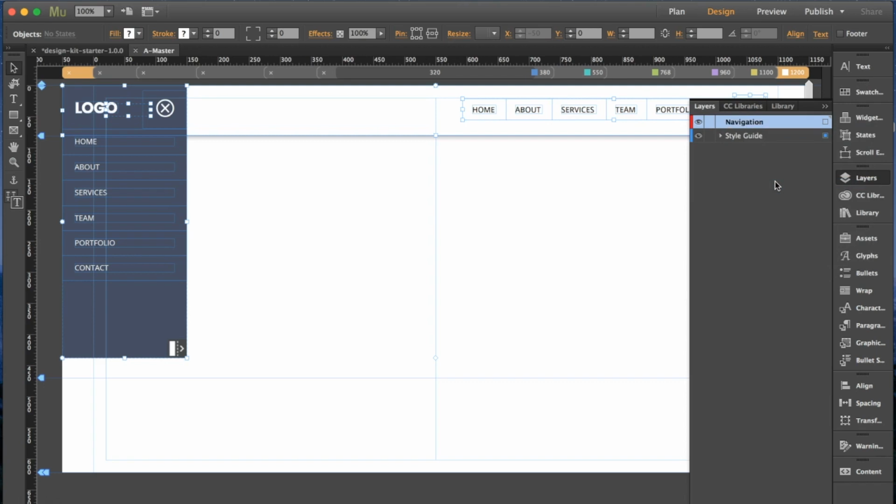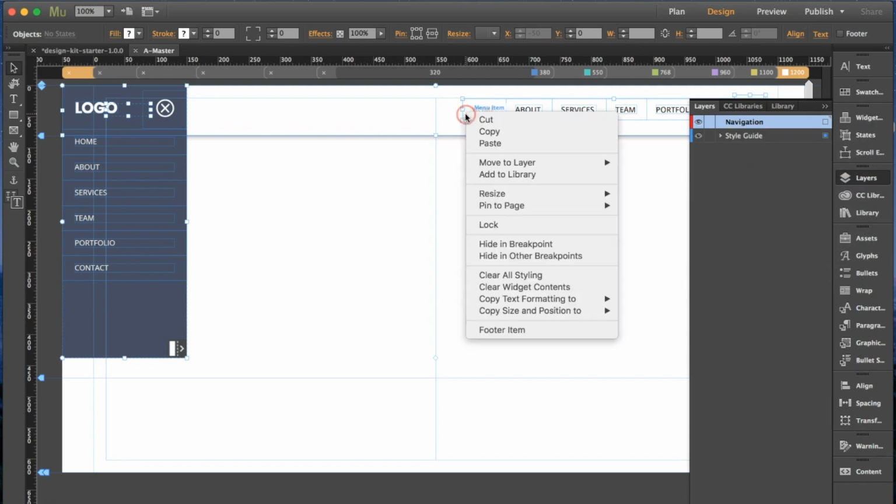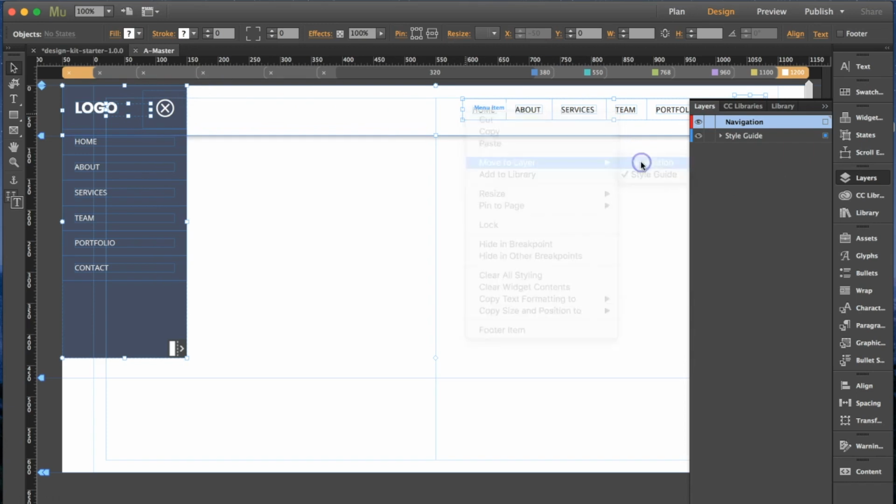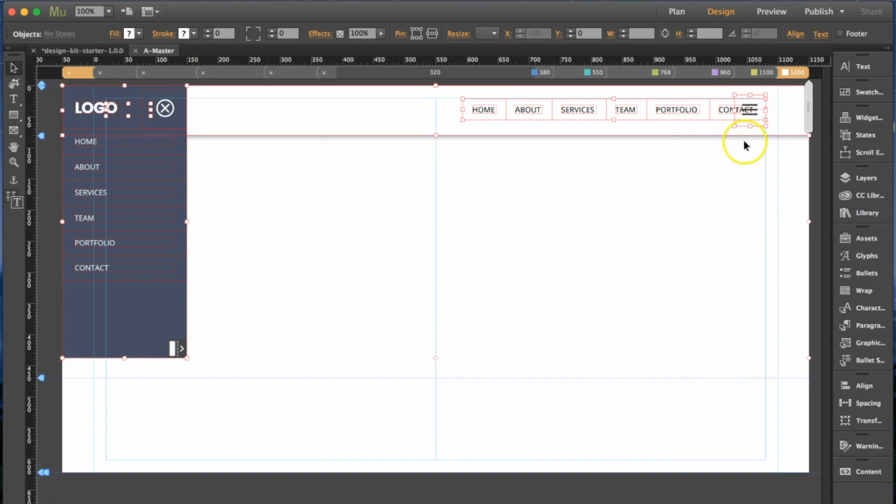Just like so. We're going to right click out here now, since we have everything selected, and move to our navigation layer, just like that. Okay, so now it's isolated and we can control it by hiding it or locking it or what have you. So that was step one.